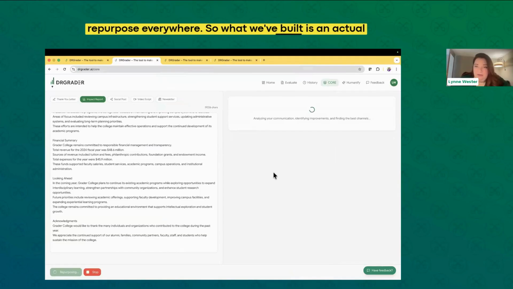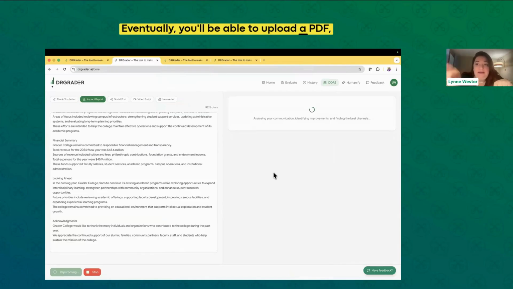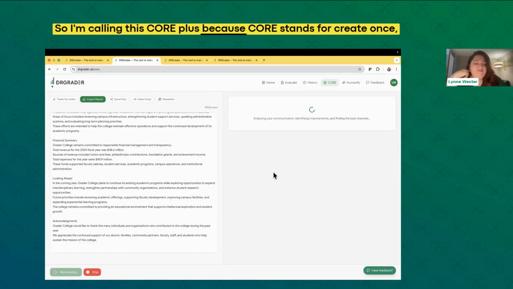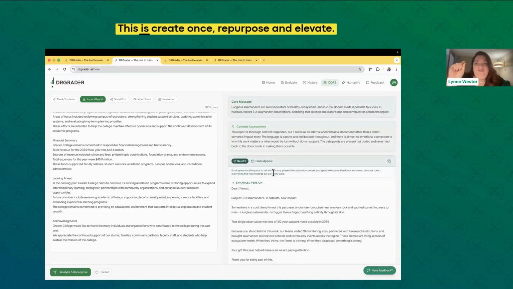And the idea of CORE is to create once, repurpose everywhere. So what we've built is an actual tool that takes communications you already own, communications you already have, and you can cut and paste them in. Eventually, you'll be able to upload a PDF, click a link, get a video in there, and it's going to automatically cut, make it better, and generate new content. So I'm calling this Core Plus because CORE stands for Create Once, Repurpose Everywhere. This is Create Once, Repurpose, and Elevate.